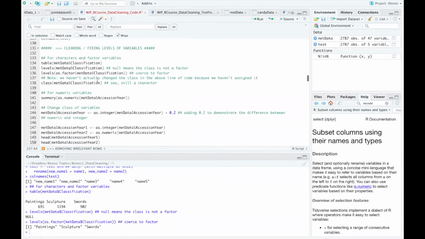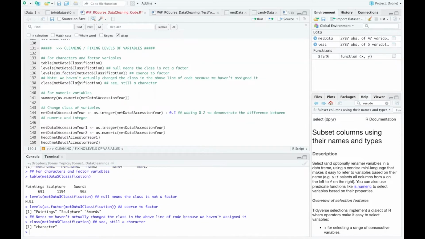So the reason levels can be handy is because it can tell you if there are some of these random white spaces at other places in the variable name. Otherwise, this might cause issues later on, and you won't have any idea if you were just looking at the table. But just know that we haven't actually changed the class of the variable by writing as factor because we haven't assigned it. So if we check the class, we can see that it's still a character.